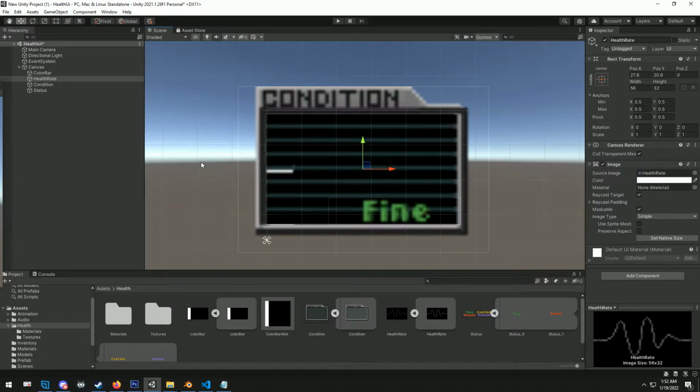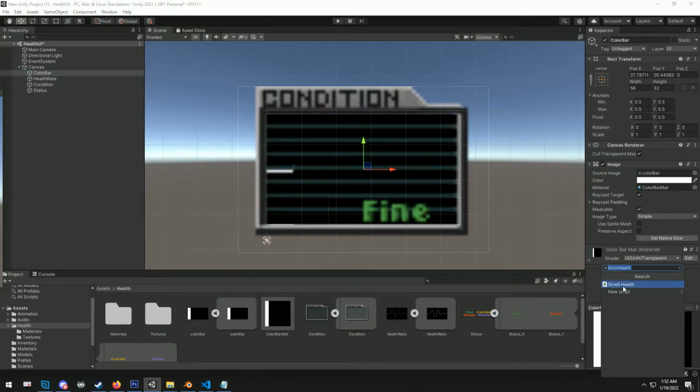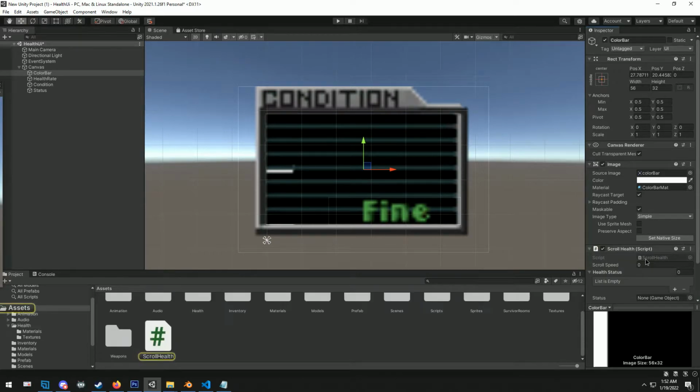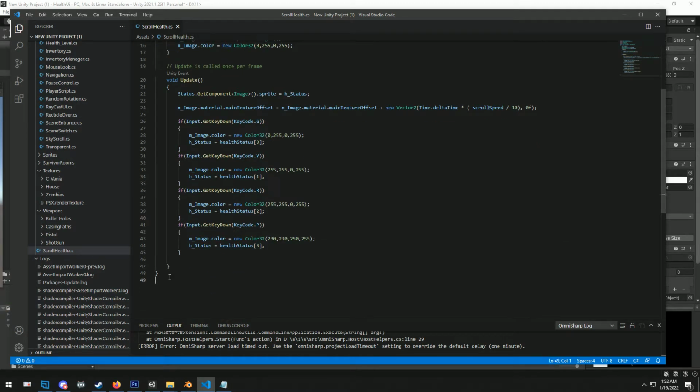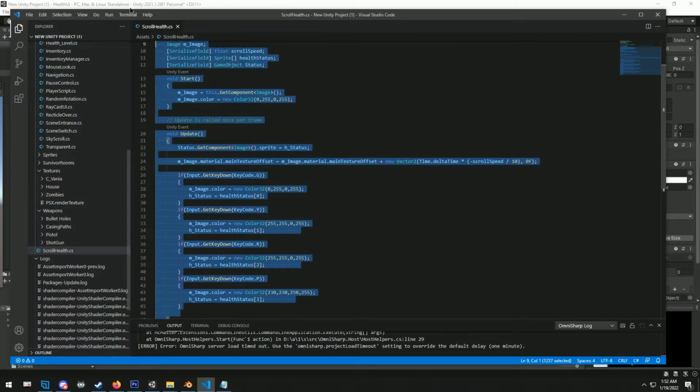Now it's time to script and animate. So we'll take our color bar and add a component. We'll add the scroll health script. We'll take the scroll health script and start over.